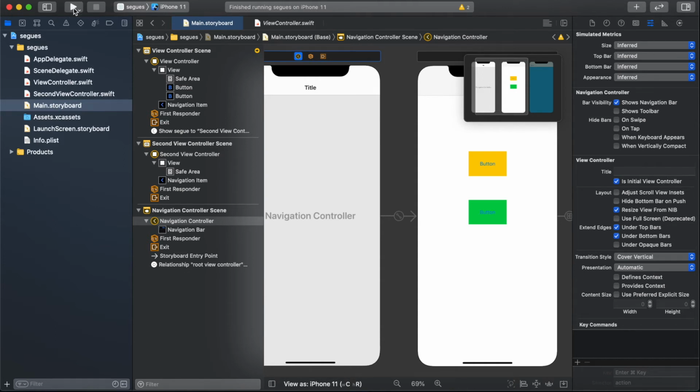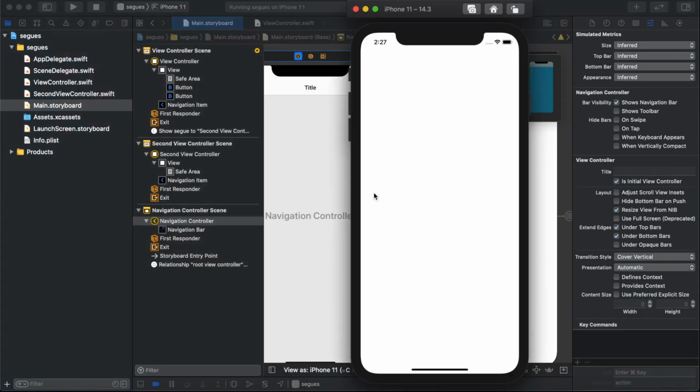So if we press play again, instead of being a modal segue, now it's going to be a push segue. And when I press the button, you'll notice that you can no longer drag this down. It's not a modal segue, it's a push segue, but now because of the navigation controller, I do have this back button, so I can go back to that as well.